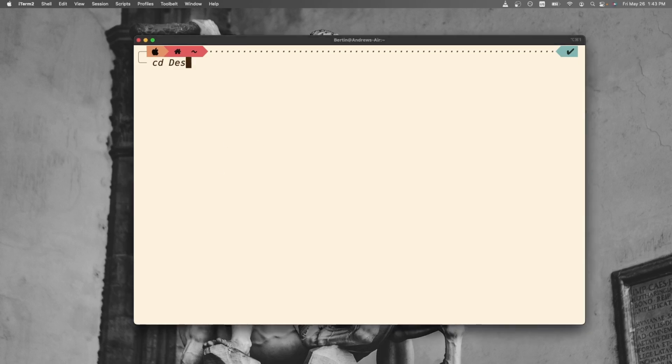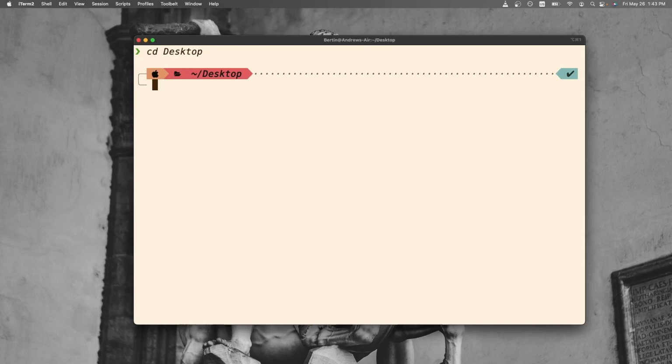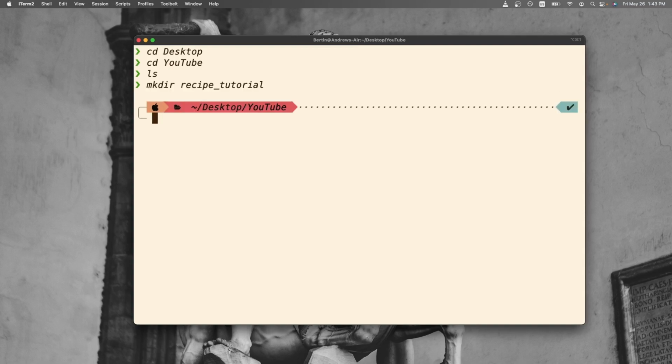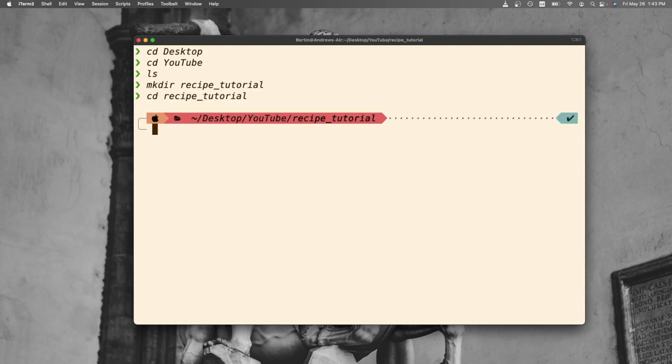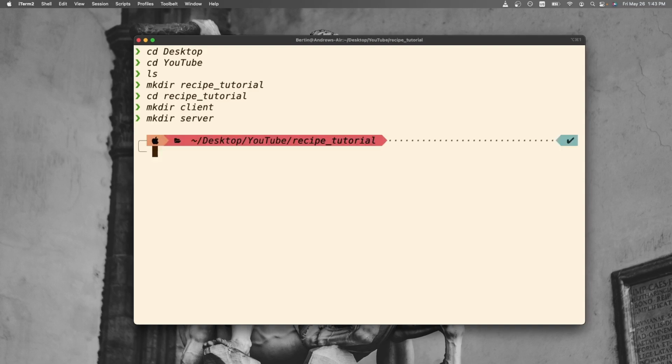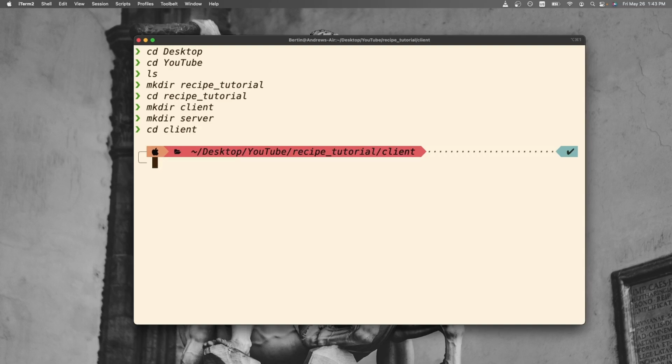So we're going to go to my desktop where I've created a folder for YouTube, and I'm going to make a new project. We're going to call this recipe tutorial. All right, so we're going to go in there. We're going to create a client folder and a server folder. Now in the client folder, we're going to set up our initial React app.